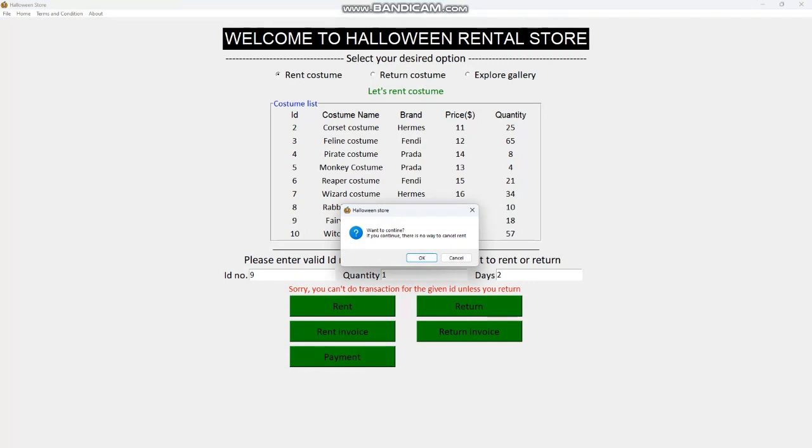Do you want to continue? If you want to continue, there's no way to cancel the rent. Okay. Do you want to rent more? No. Thank you. If the costume is rented successfully, then this message pops out: rented successfully, thank you.